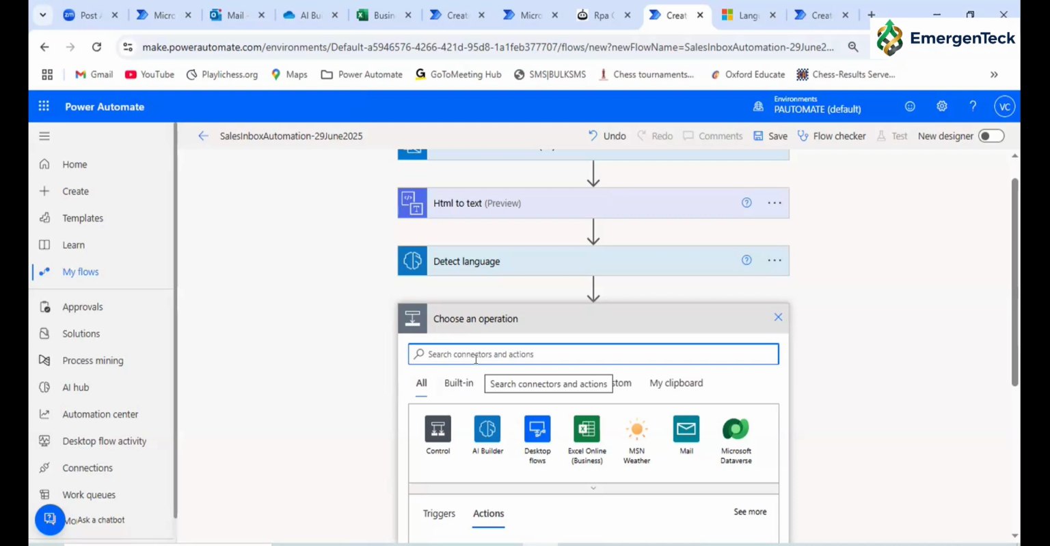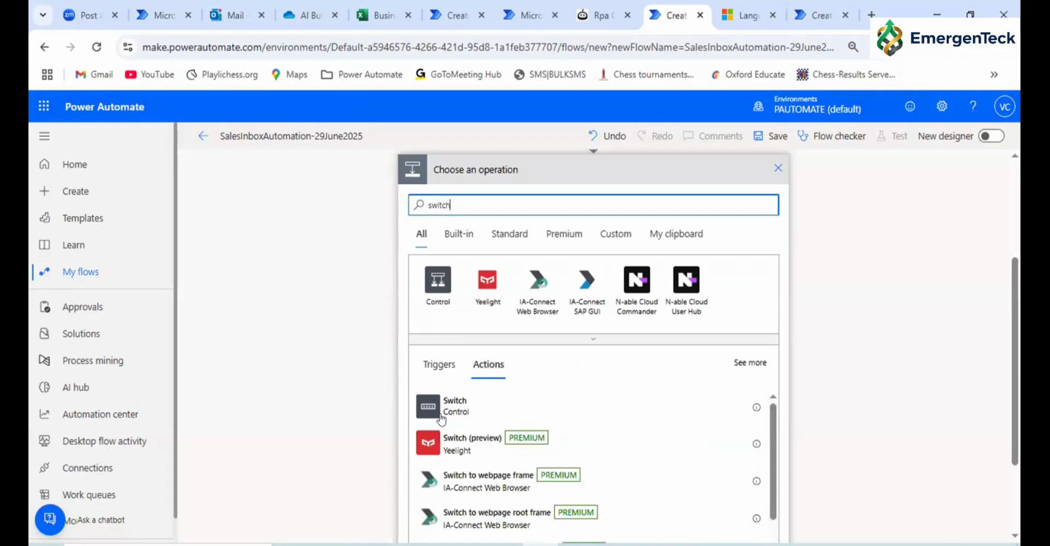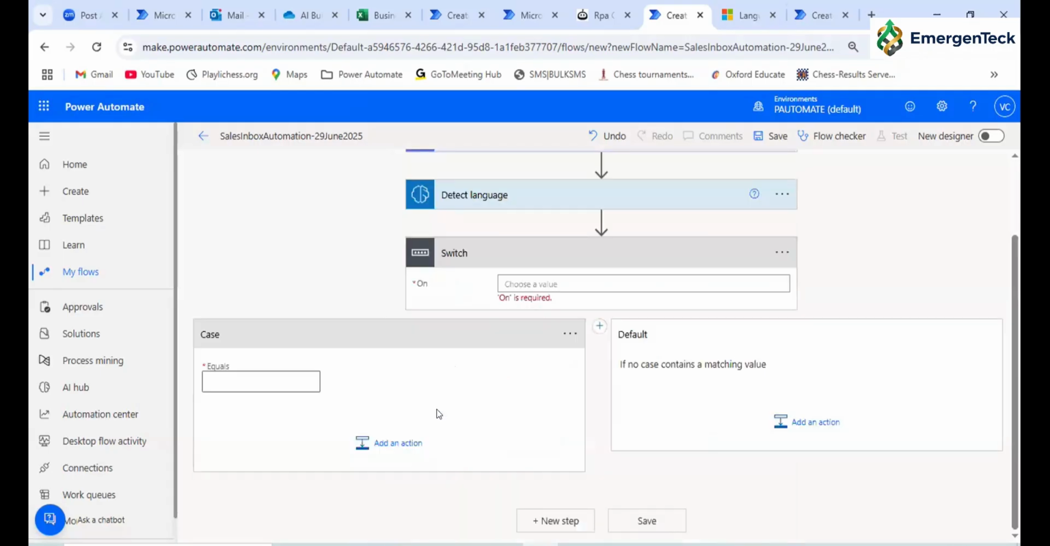So suppose if we have multiple conditions, then we can use a switch. Here we don't have just one or two conditions. It can be multiple conditions, so here we can use switch, and we can give case one, case two, case three.